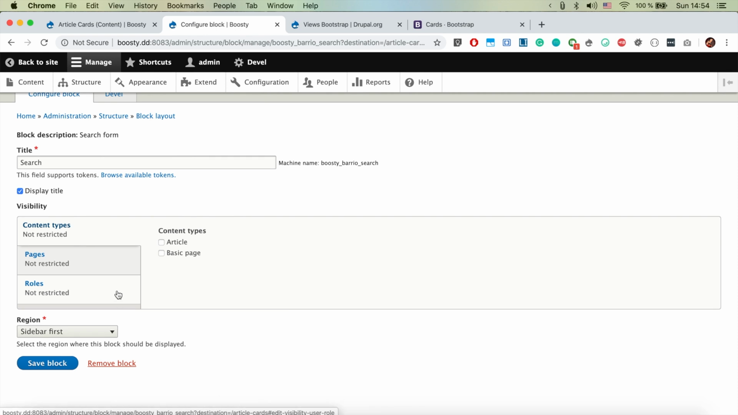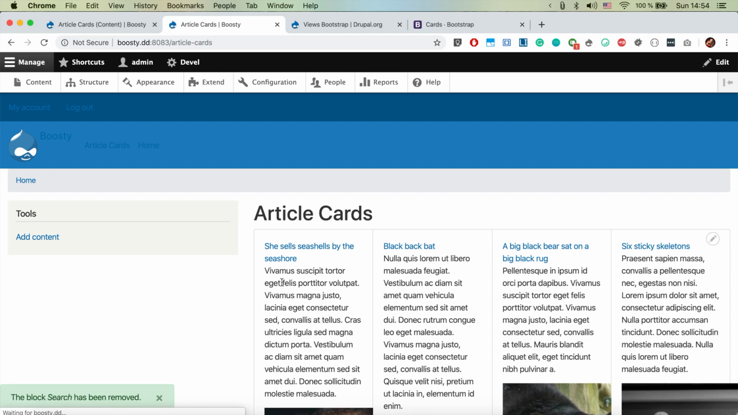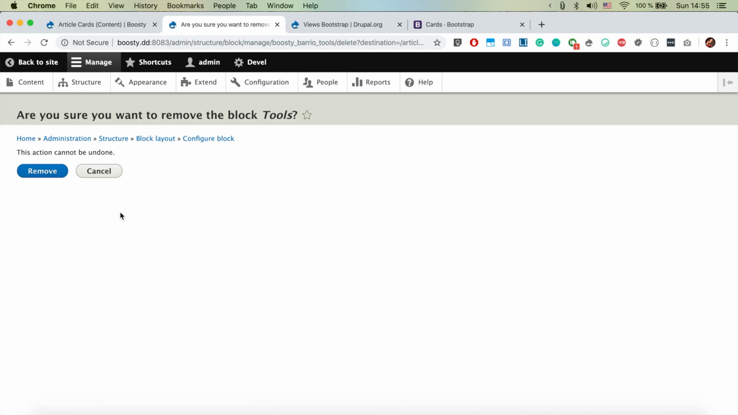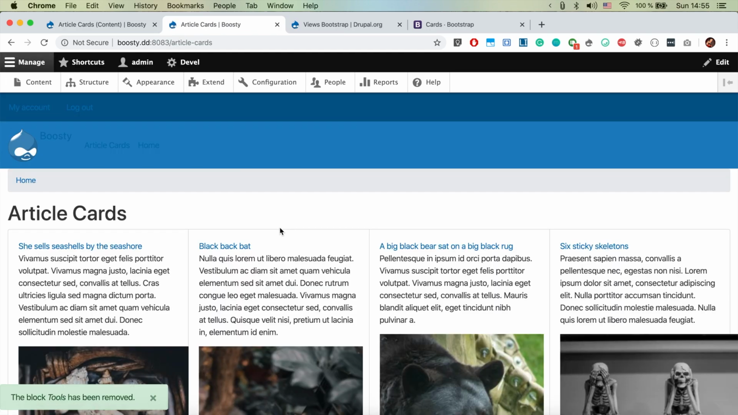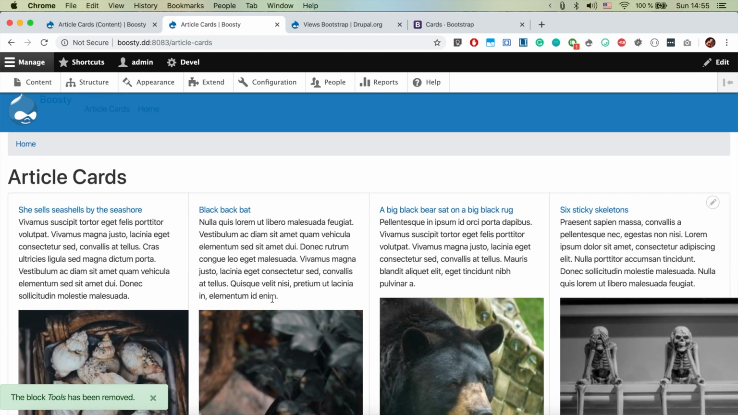I would remove these bodies from here to make it look nicer. So I would say remove this, because I don't think we need it anyway. We're going to remove also this block. And now, as you see, the cards are looking much nicer.